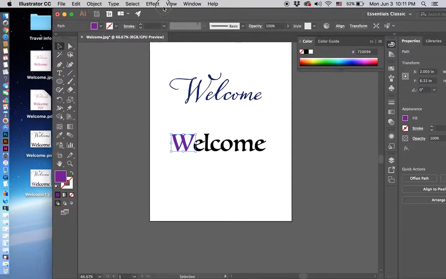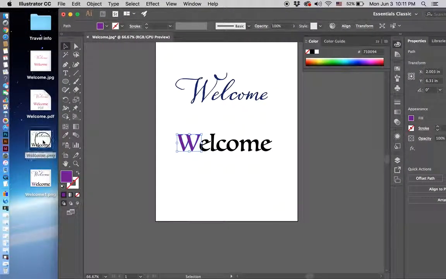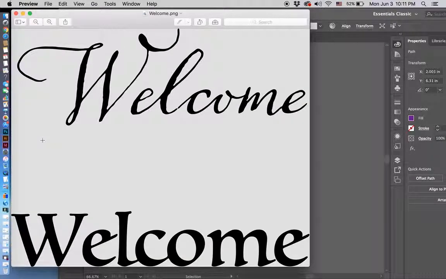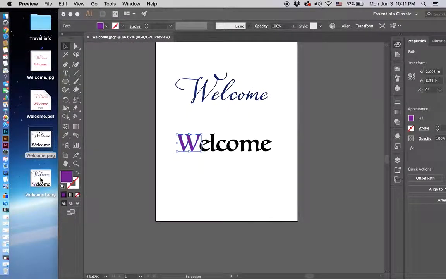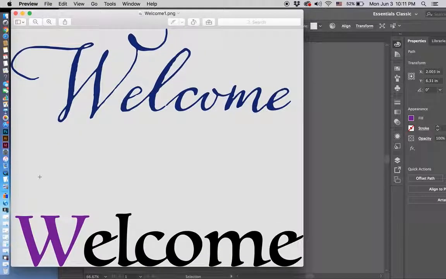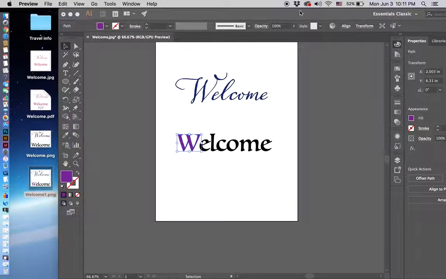Okay, and now I'll just have a quick look at these just to make sure that, okay, and the quality seems to be quite good. And if I zoom out, it's probably looking better. It really is pretty indistinguishable from the original. And then here's the other one. Okay, and that's it.